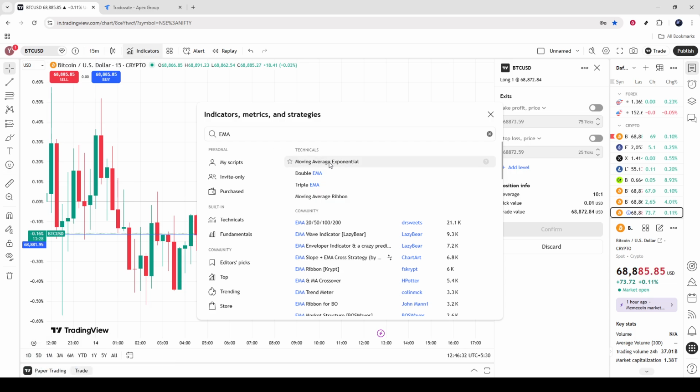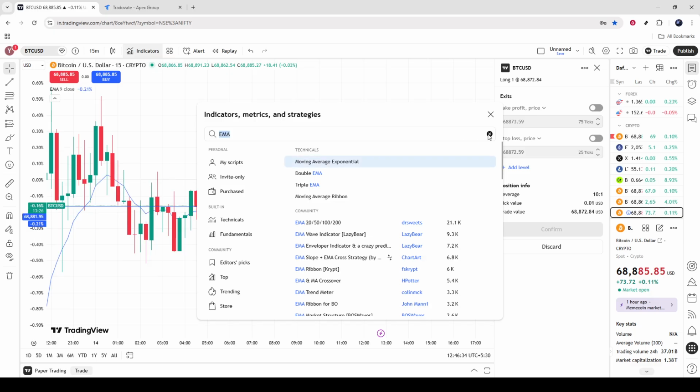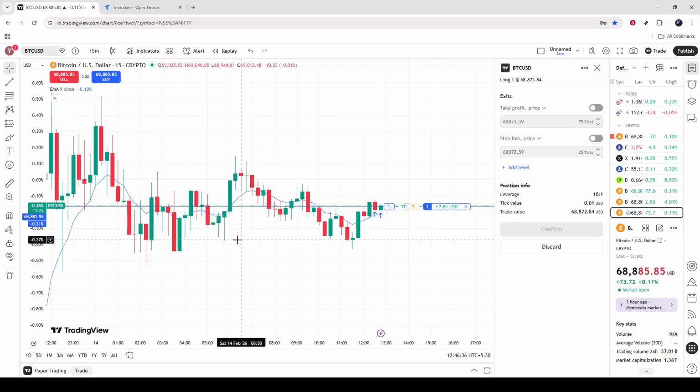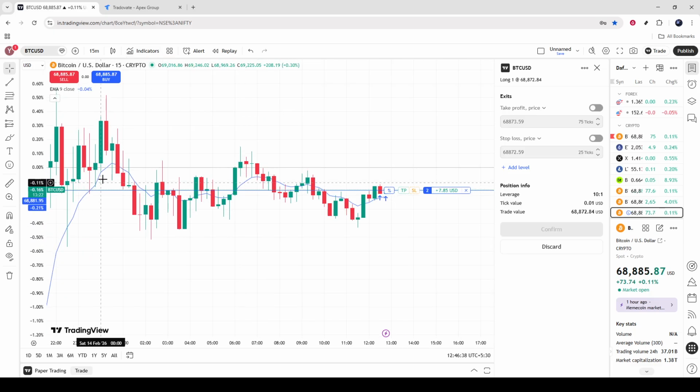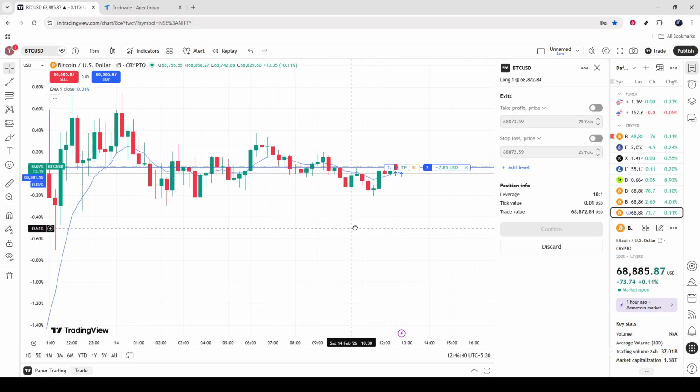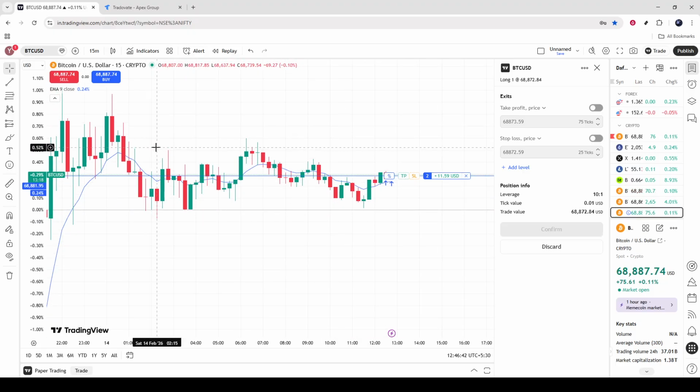Now add it to your chart. Click Moving Average Exponential once to add the first EMA line. If you need multiple EMAs, click it again for each additional line you want. Each click adds another EMA to your chart and to the list at the top left.